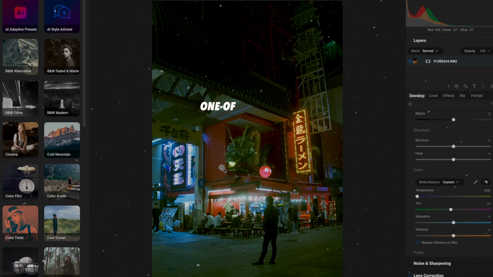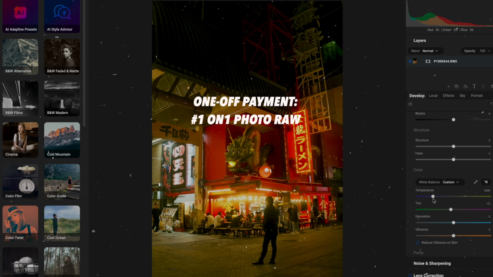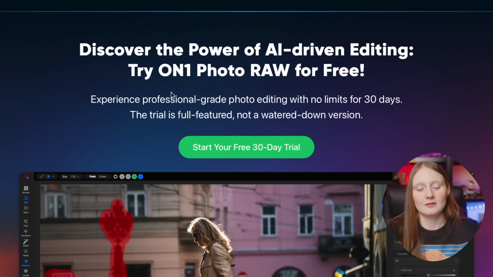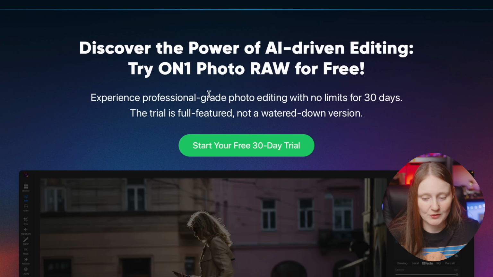But wait, there's more. In researching this list, I found what I would consider a hidden gem that I haven't heard many people talk about, and that piece of software in first place for me is ON1. So this is ON1 Photo Raw. Not the best name in the world, but we'll forgive it because it's a really interesting piece of software. There is a 30-day trial for this as well. I'll link it in the description if you want to give it a go.